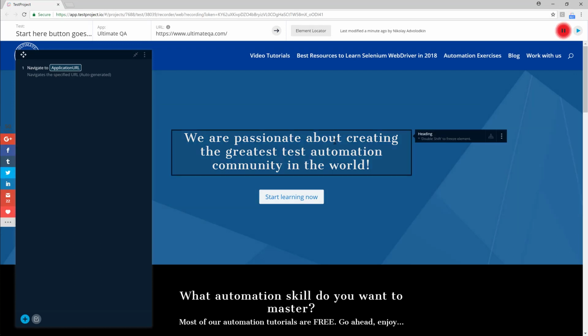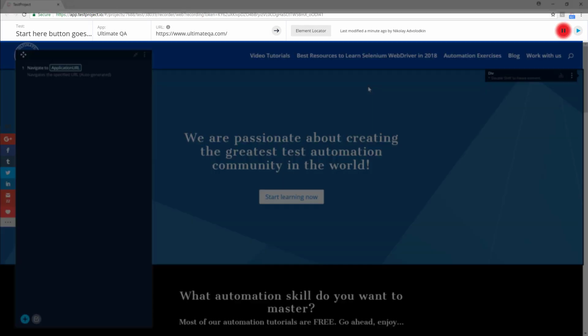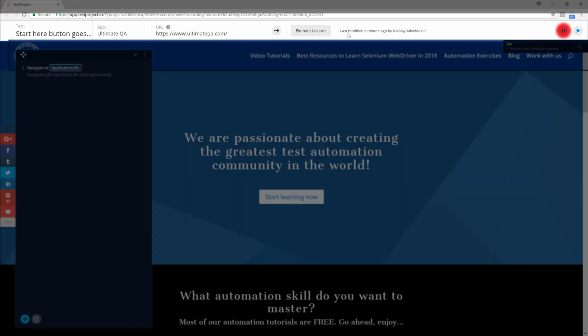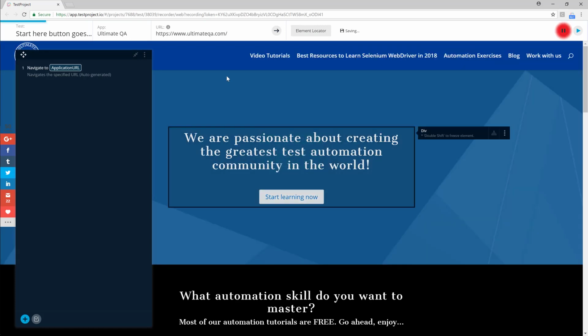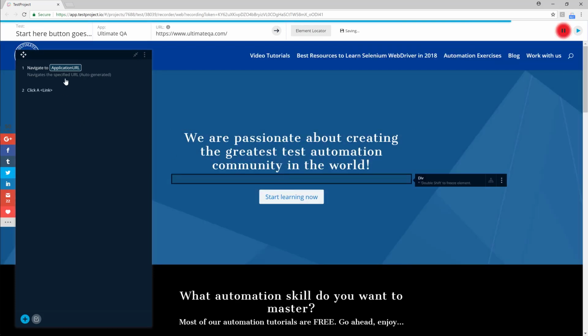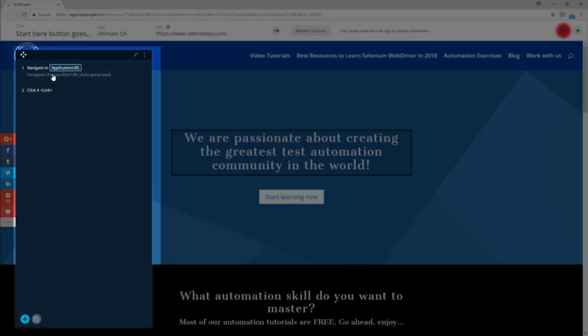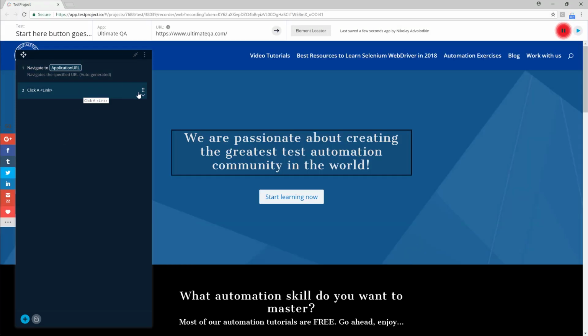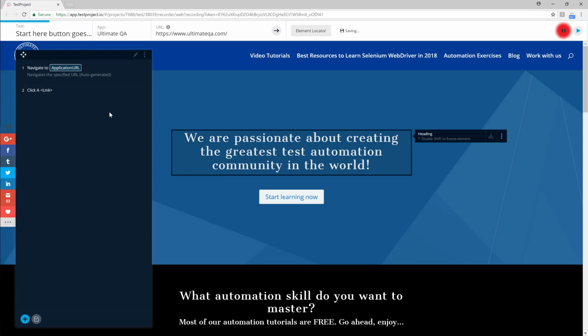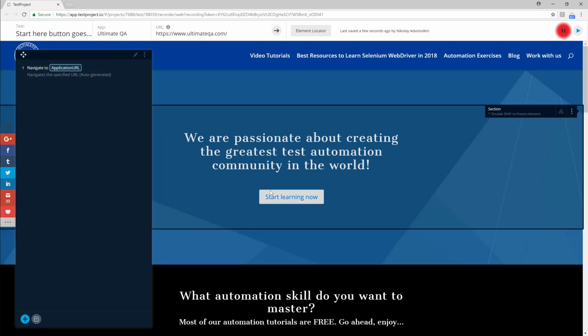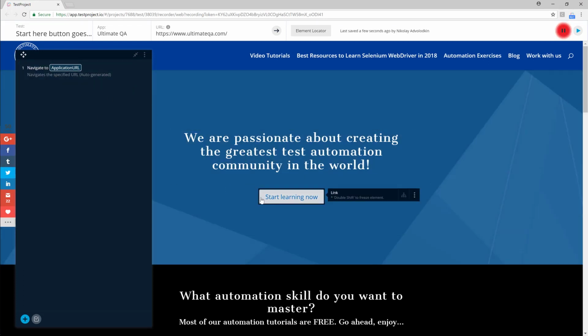So you can see that TestProject has opened up a brand new Chrome browser here. It has some stuff up here at the top. And over here on the left-hand side, you can see the recorder, and it's going to show all of the steps that happen as we perform actions. I actually just closed the pop-up, so I'm going to delete that step because that's not necessary. And as we perform actions on this page, the recorder is just going to record the steps on the left-hand side, as you'll see.